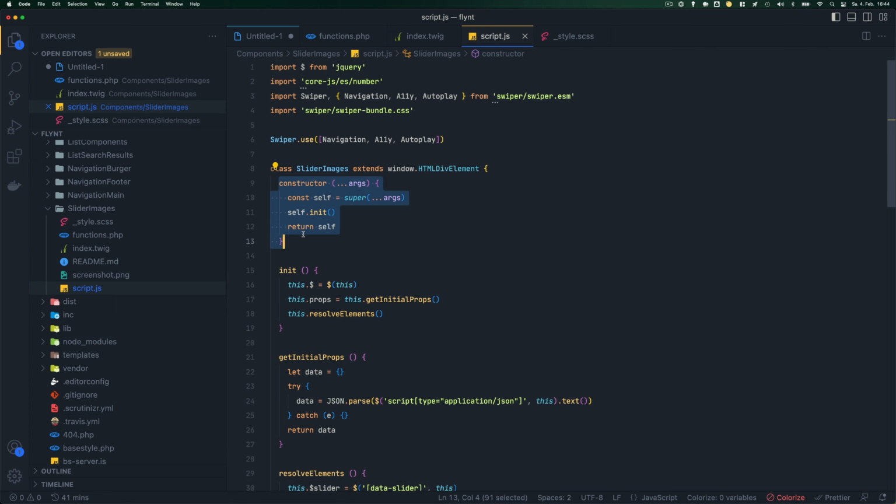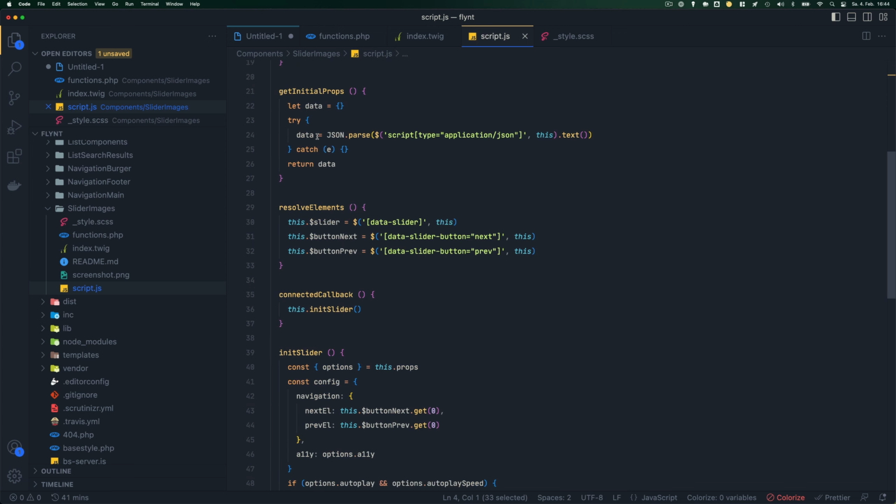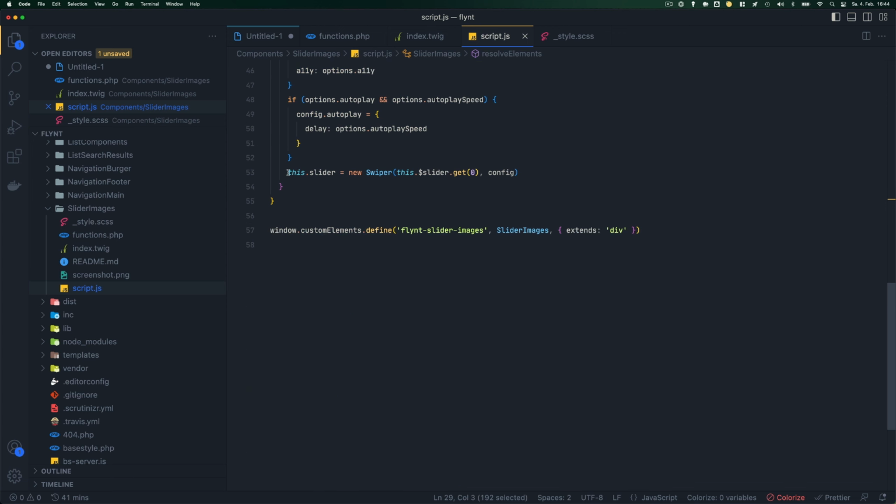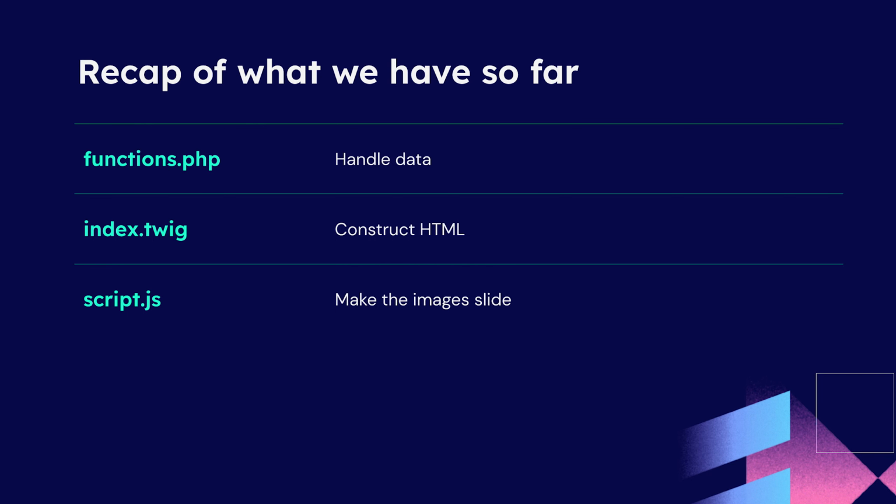I will not go into much more detail here, since this is custom for every component. But to give you a quick overview, we see that the Swiper slider is imported here. We're finding some DOM elements and are initializing the Swiper slider on them. So far, so good. We've added some fields to add data, output that data to HTML with a little help of Twig, and then turned it into a neat image slider. Now let's make it pretty.